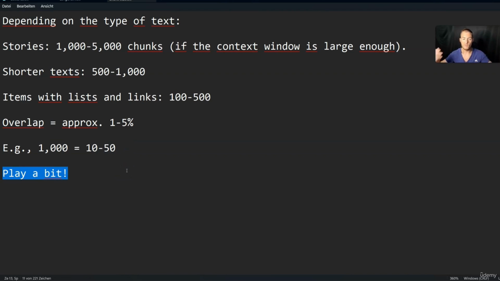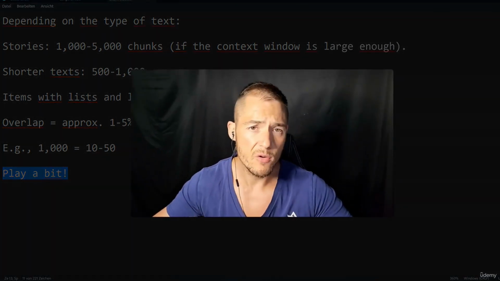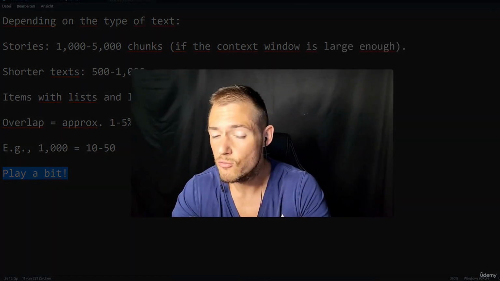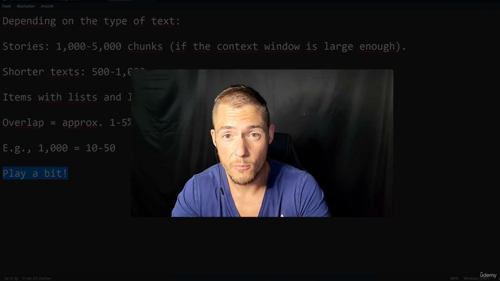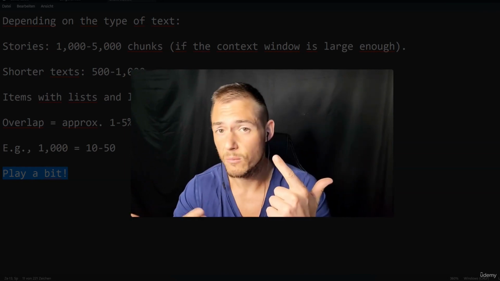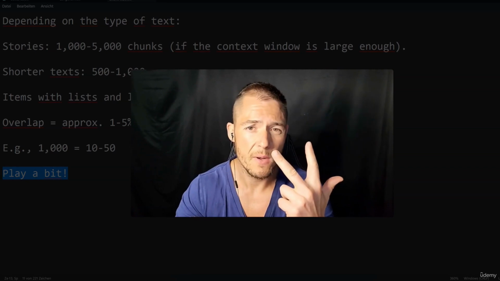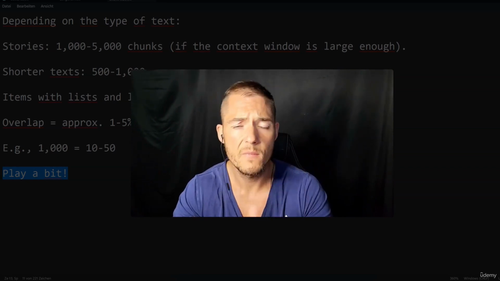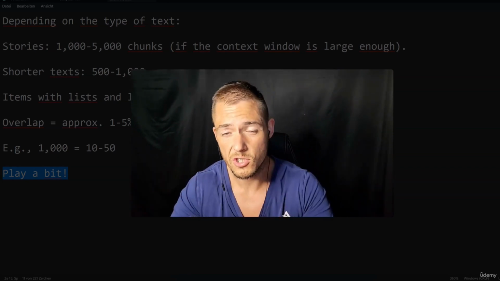Just play a little bit with these as soon as you make your RAG applications, because we cannot say like this text you need 2500 and an overlap of just 20. You need to play a little bit. Every text is unique. But generally speaking, lists, shorter chunk size; short stories, a little bit bigger chunk size; really long stories and books, here you can use really large chunk sizes.